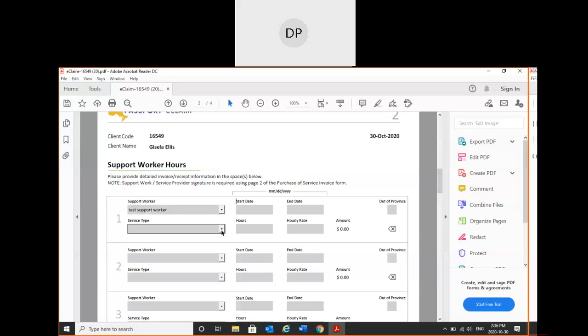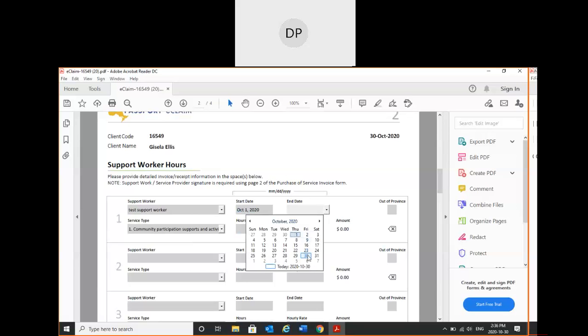The next part will be service type, so you'll select the service type. The first being community participation supports activities of daily living, the second being education, and the third being respite. Once you've selected the service type, today I'll select service type 1, then we'll enter a start date and end date of the services as they were provided. So let's say our support worker worked from October 1st to October 30th. The date format will drop into this calendar here, so you can just select the date.